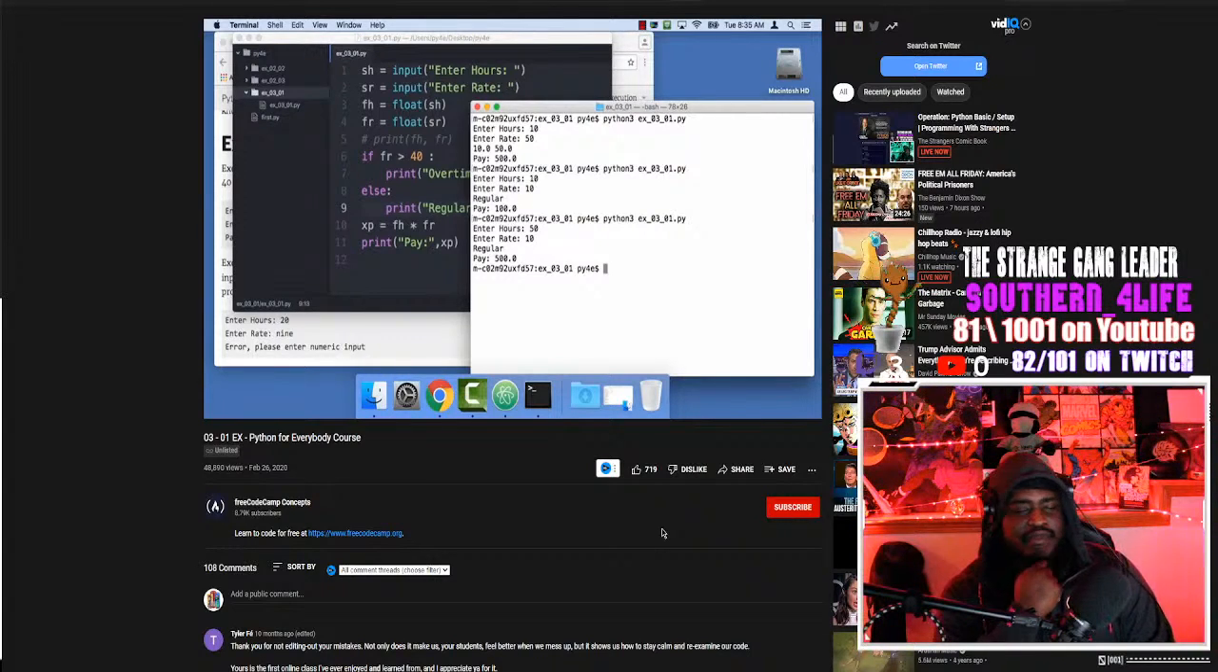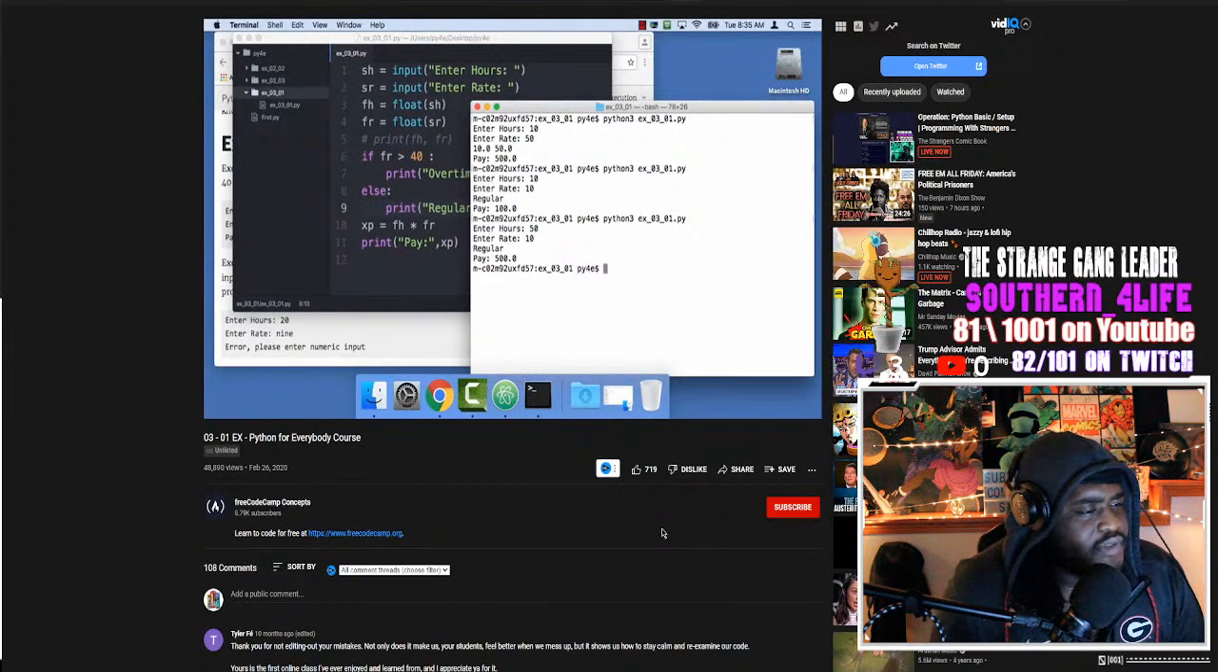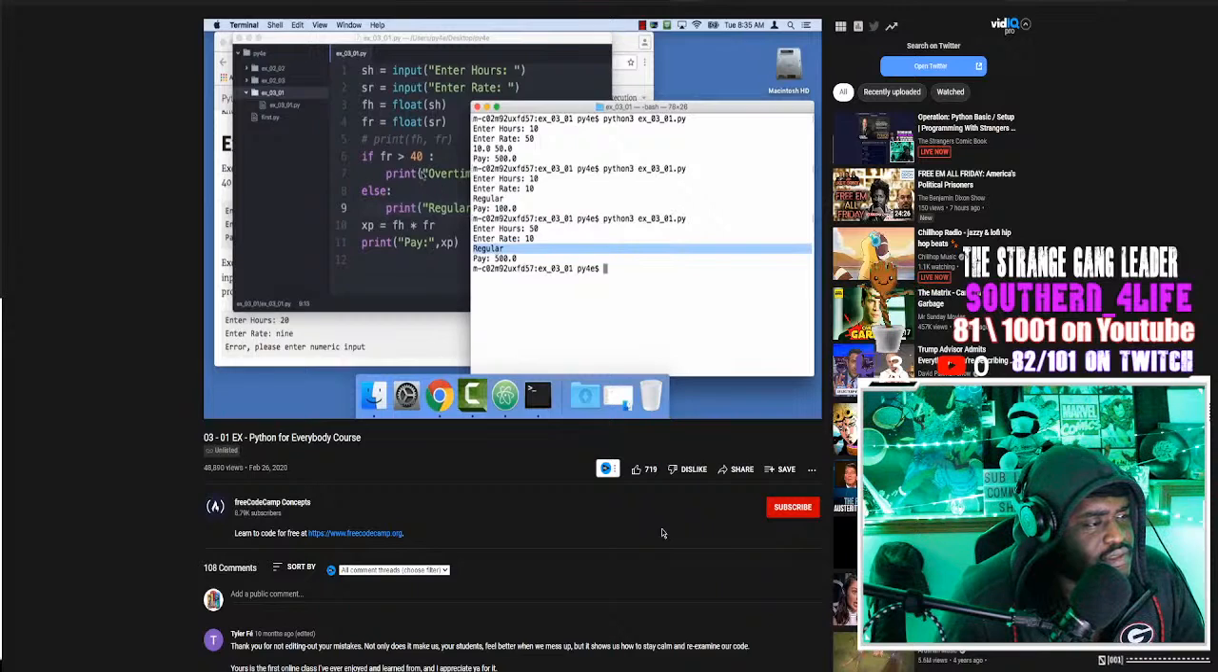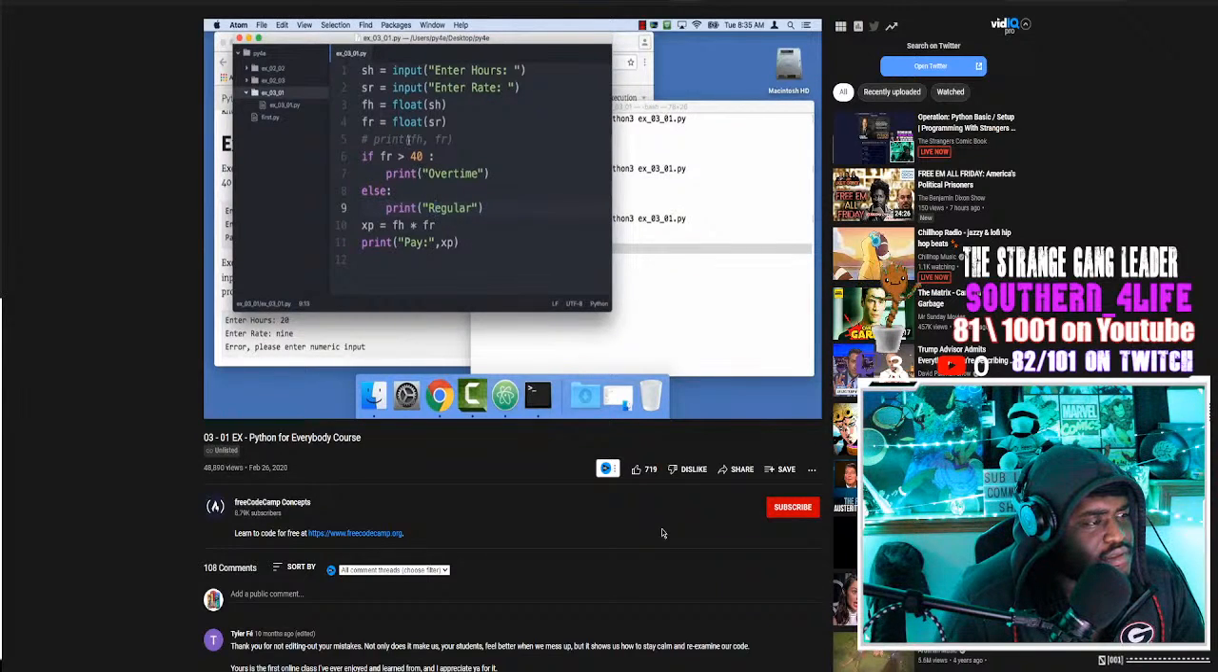FR is greater than 40. What did I do wrong? It's still saying regular for 50 hours. Something's wrong here. If FR is greater than... Oh! That's because I just messed my program up.